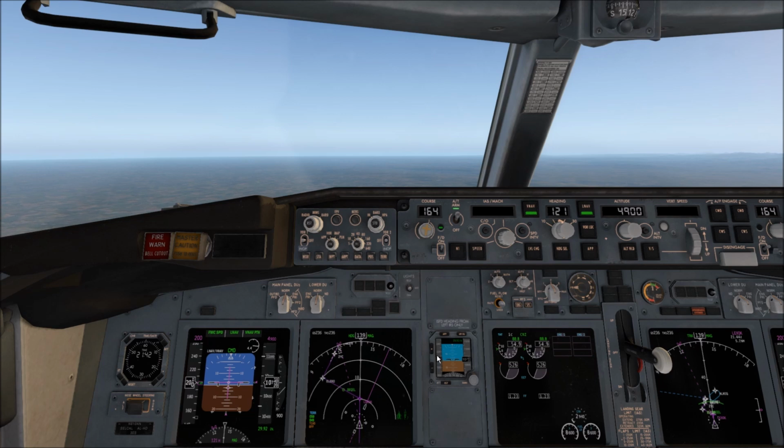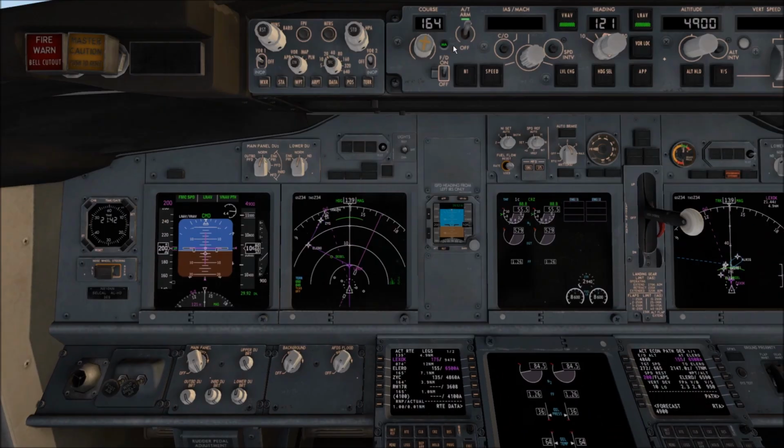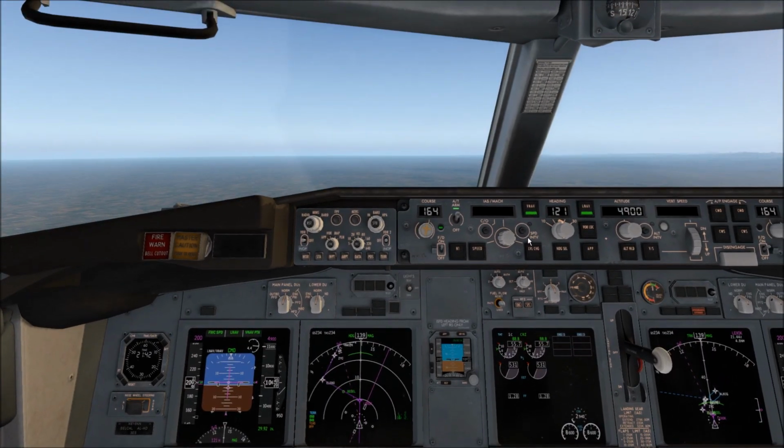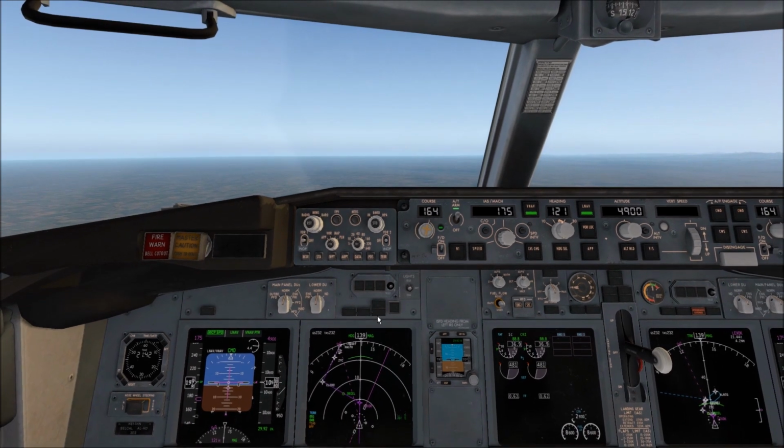So when we go to here, we want to be at 175, so we're going to manually change the speed. You hit the speed intervene button here, and then you dial this down to the speed you want to be at, so 175, and then the aircraft will basically force into that speed.